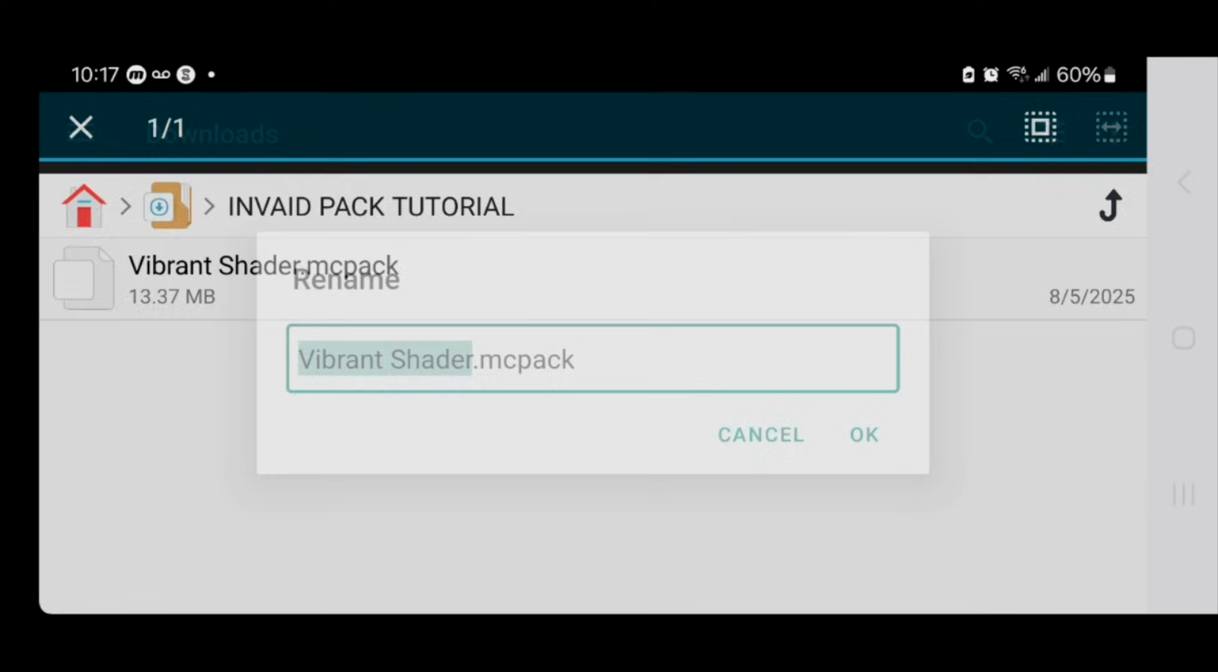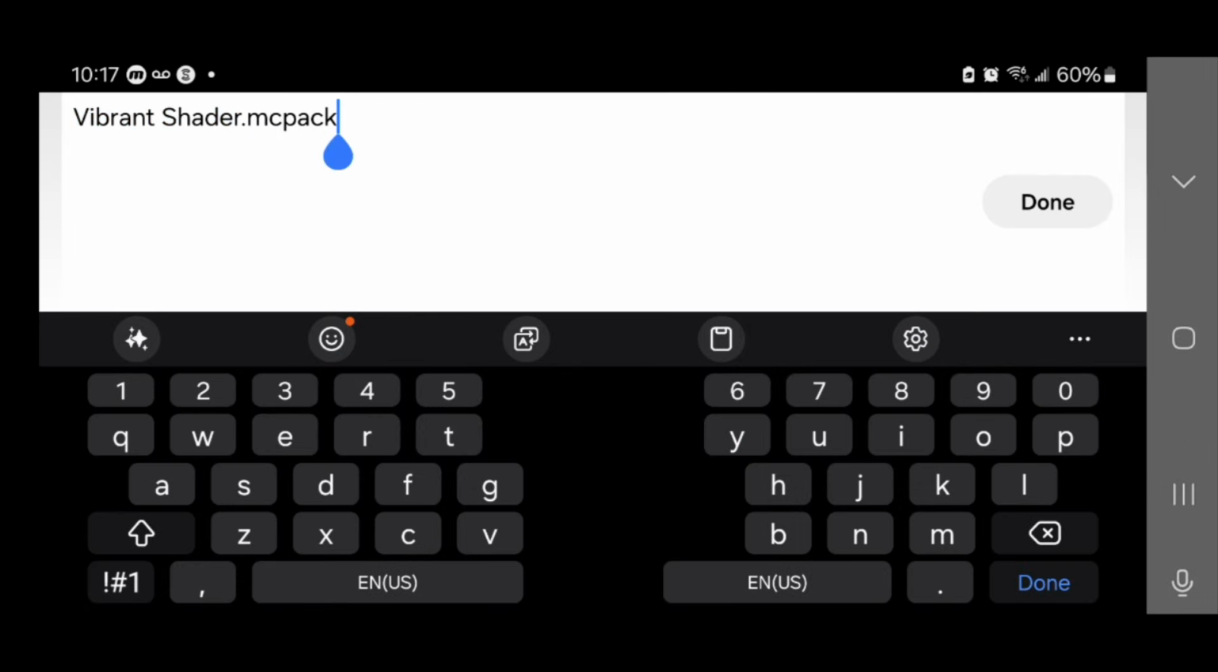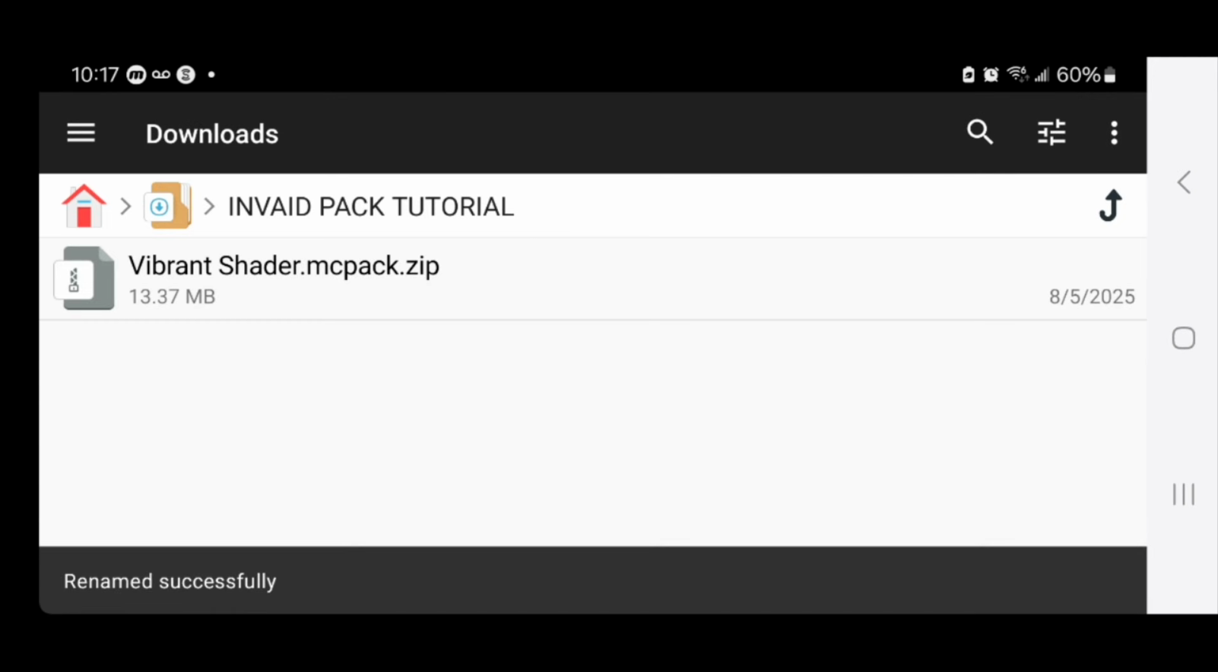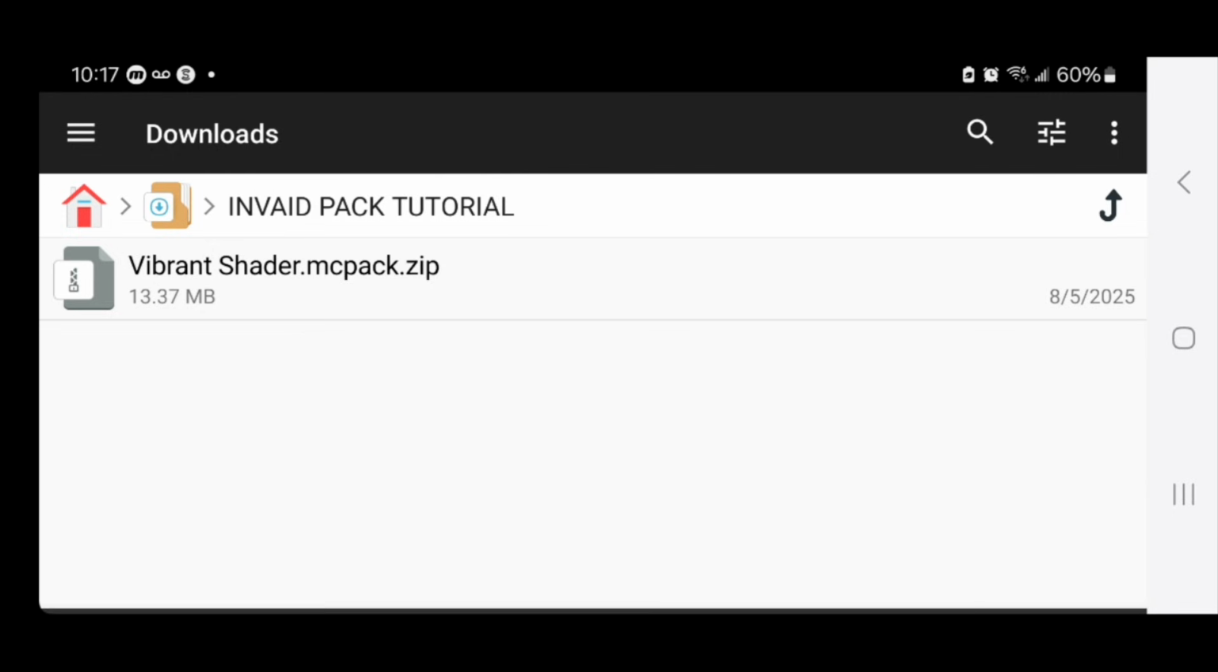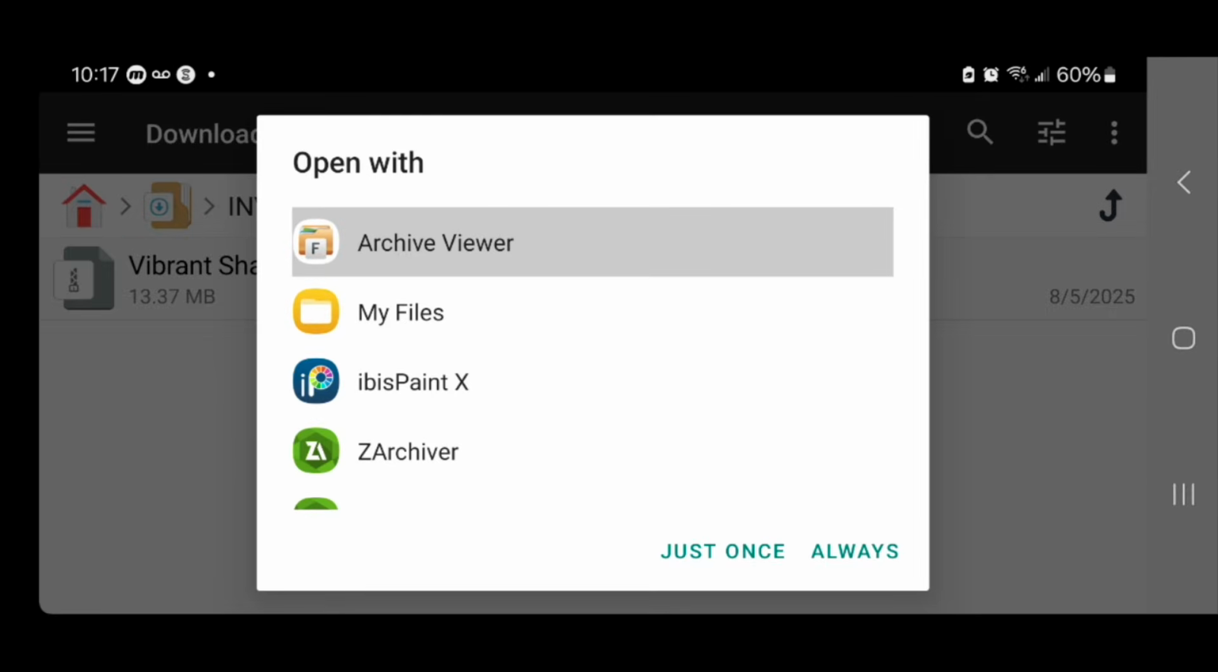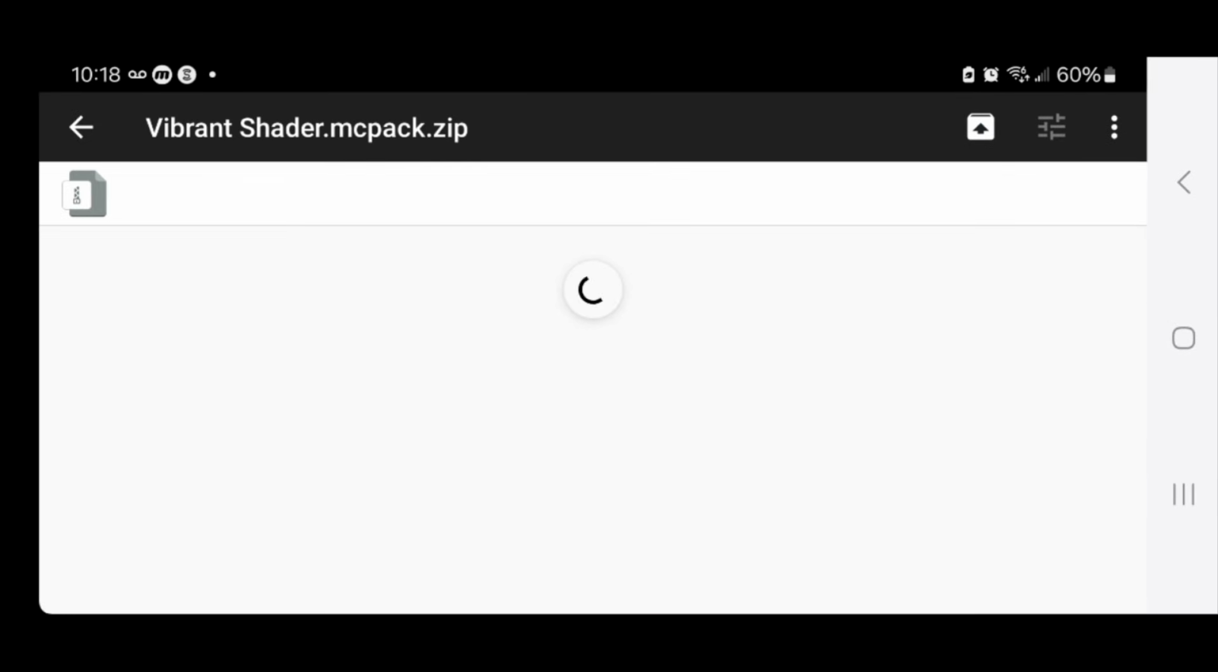To do that, I want you to go ahead and add .zip at the end of the pack's name, like so. Notice how I'm adding a .zip at the end of my pack. Once you're done with that, it is going to look something like this. From here, long press on the pack, and it is going to say open with, and make sure to select archive viewer. Then you can press just once or always. It is really up to you.